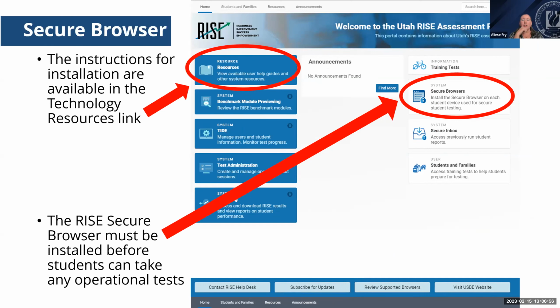So going on to the secure browser, it is required for administering summative assessments. Instructions for installation are included in the technology resources link that's found in the resources section of the RISE portal. We're going to look at the resources more closely here in a bit. The RISE secure browser needs to be installed on all devices prior to students taking any summative test.